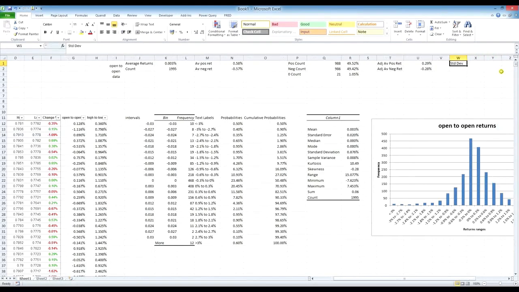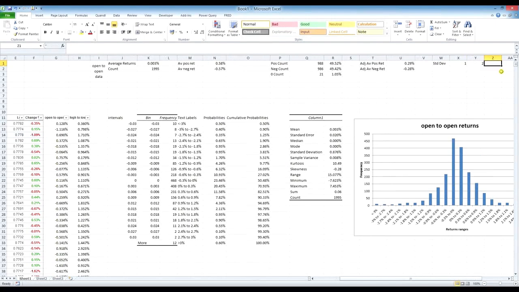in cell W1, and in cell X1, Y1 and Z1 we're going to have 1, 2 and 3 for 1, 2 and 3 standard deviations from the mean, and we're going to create upper and lower bounds for those figures, 1, 2 and 3 standard deviations from the mean. So to calculate the upper bound for one standard deviation from the mean, all it is the mean plus 1 times the standard deviation figure.